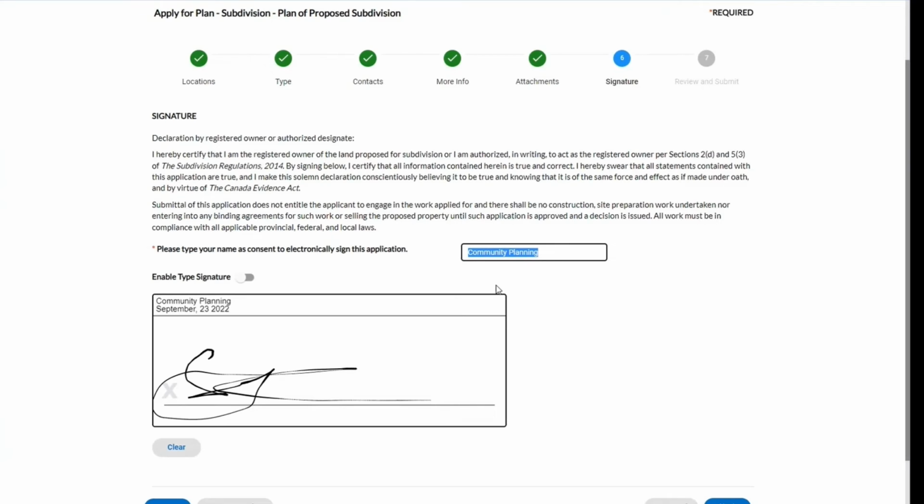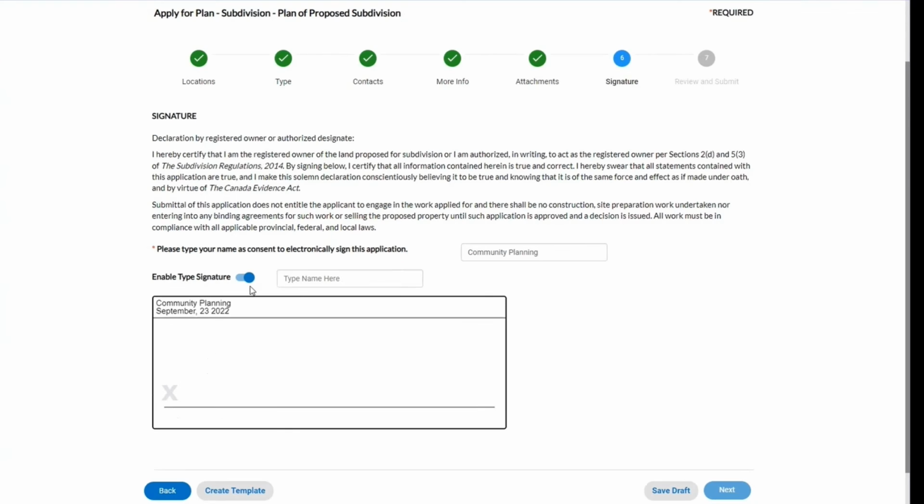There are two options for providing your signature. The first option is to draw your signature into the box labeled with Draw a Signature Here, as shown on the screen. The second option is to click the toggle labeled Enable Type Signature. This will bring up a box for you to type your name into. Once you have signed the declaration using one of the two options, click the blue Next button.